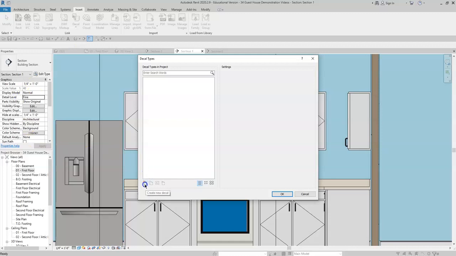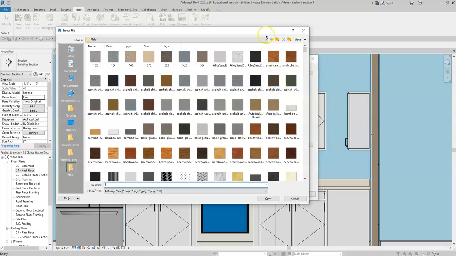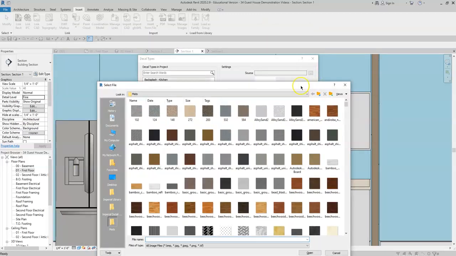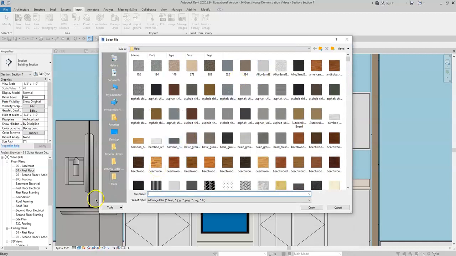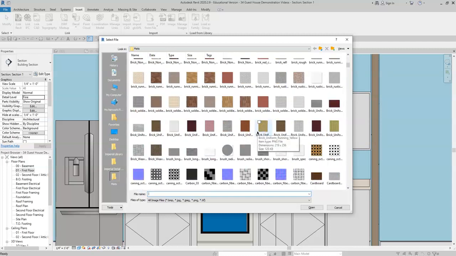So to add a decal, we can click on Create New Decal, and we'll call this Backsplash for the kitchen. And we can insert a source image. So when we click on the three dots here, the Mats folder will load again. If it does not, you can click on Mats because we created that shortcut. Or if you want to go online and download a file, you can find it on your computer library and also insert.